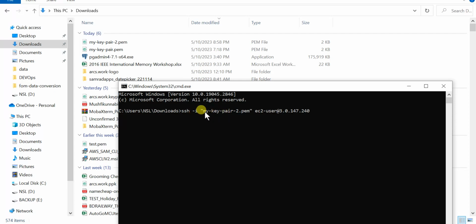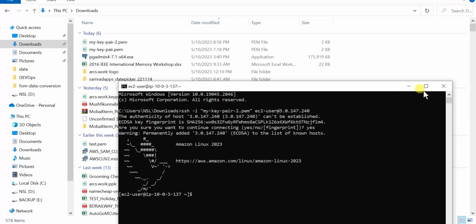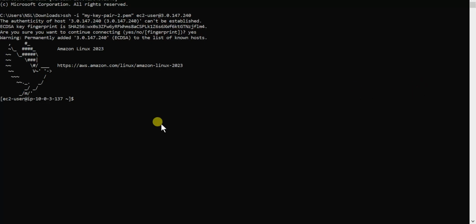Just remember that you have to put the private key file path right here. Okay, and this is the username. This is the default username for an EC2 instance. So if you want to customize that, you can do so from the configuration. So let me try to connect. So yes, we have successfully connected to the EC2 instance that we have created.